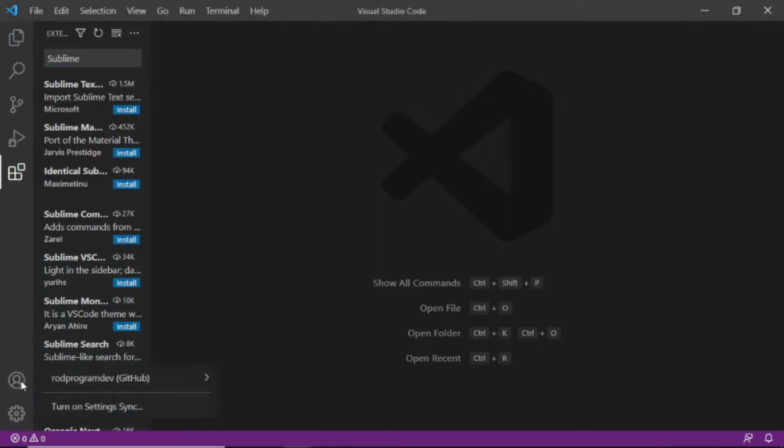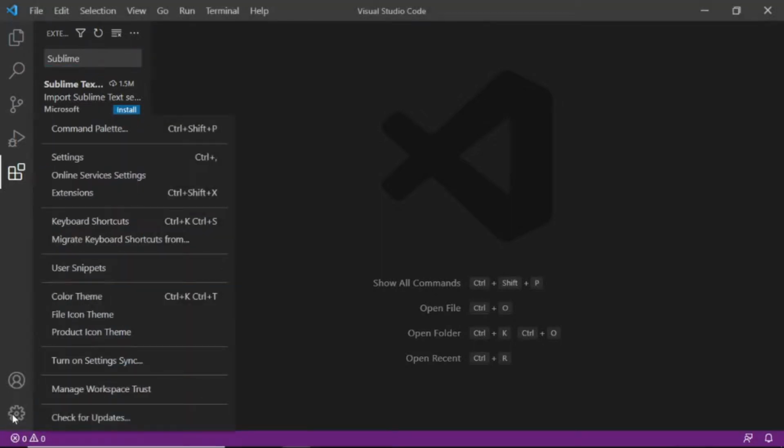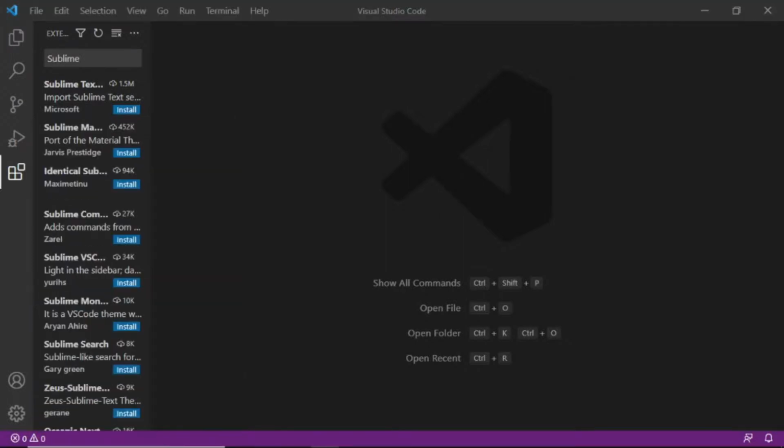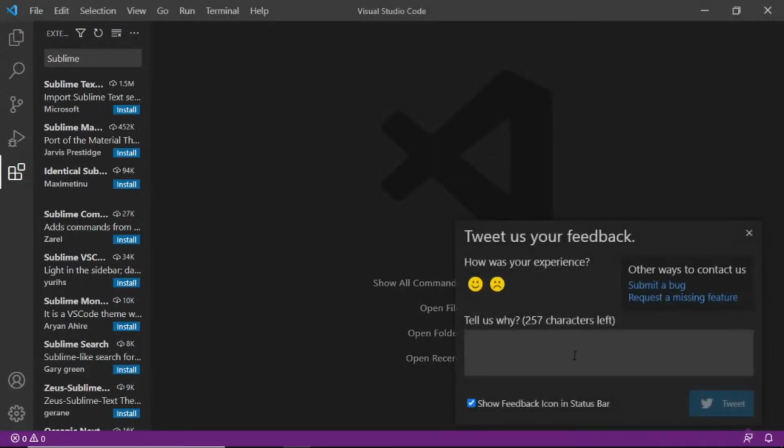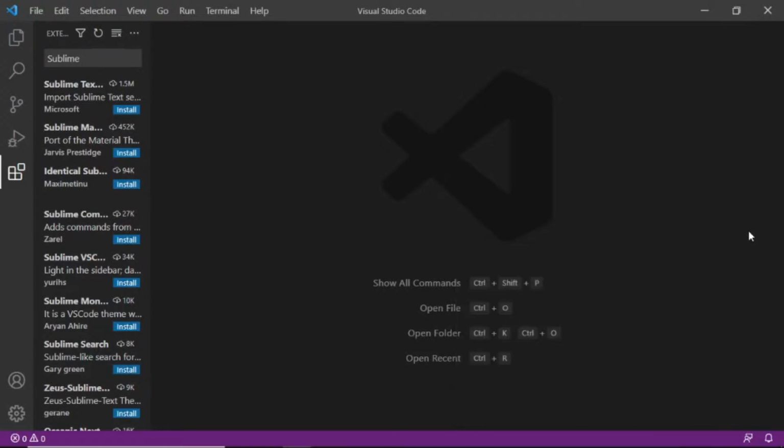And we also have some other options here. You would see the accounts. We have the other settings, which has a shortcut to the color theme, and check for updates. You would also see here, guys, the option to tweet your feedback, if, for example, you want to give some suggestions to the developers of the software. And we have the notification icon for any notifications that Visual Studio Code will be notifying you about. So that will be all for the basic interface of Visual Studio Code, guys.